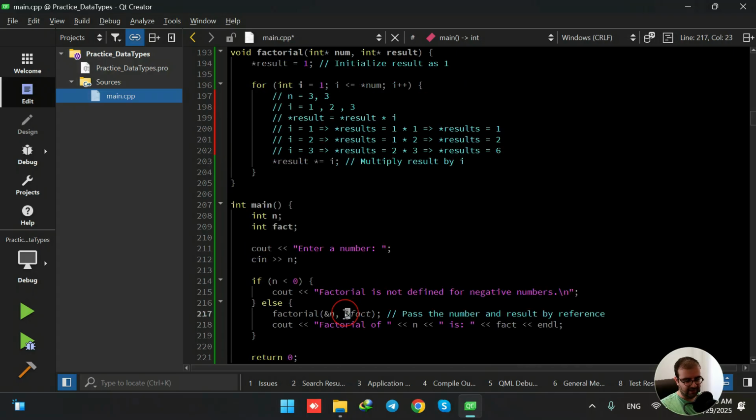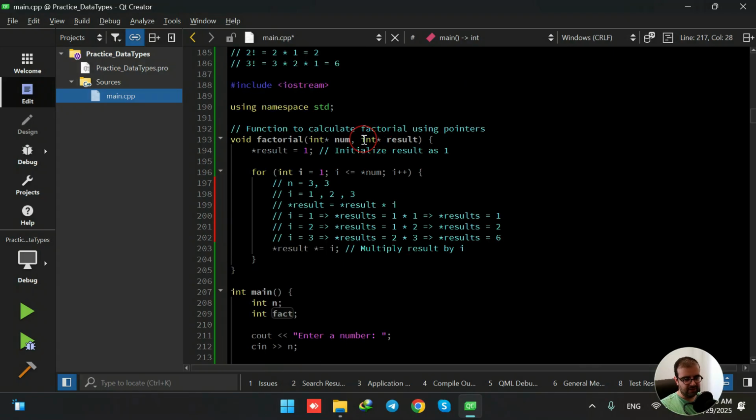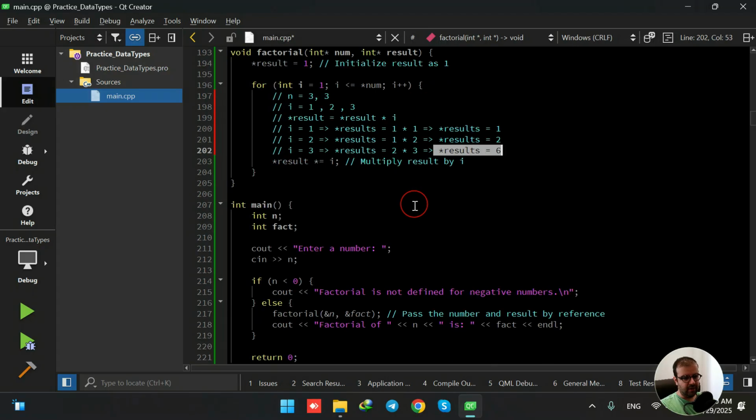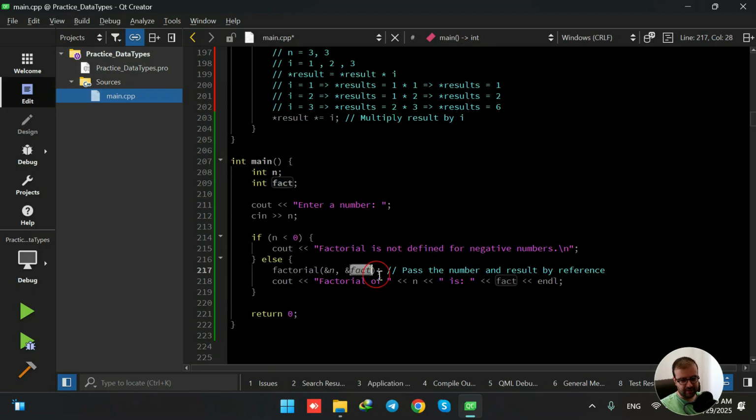And because we are passing the address of this variable to this function, and this function has an integer pointer result, it is working with exactly the same variable. So any modification that is done here in this for loop with the result, we are going to see it also in the fact as well. So we are going to then print in the output.